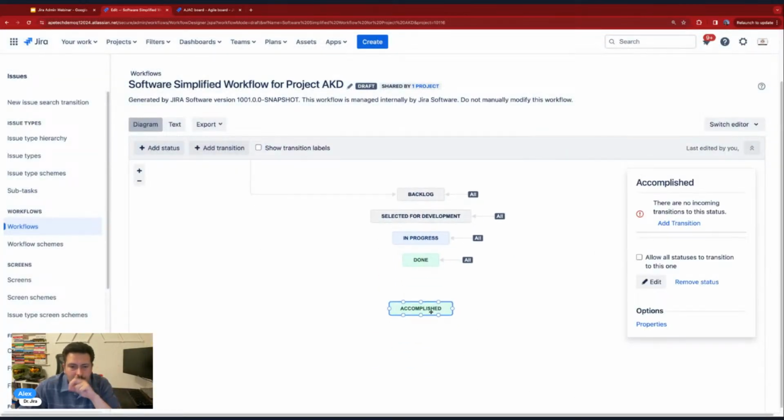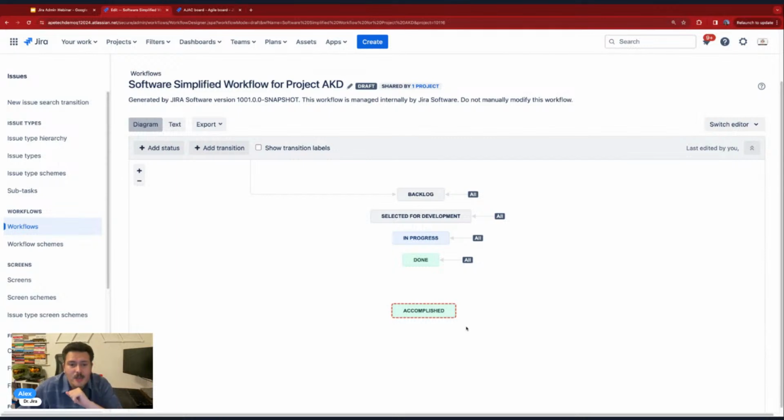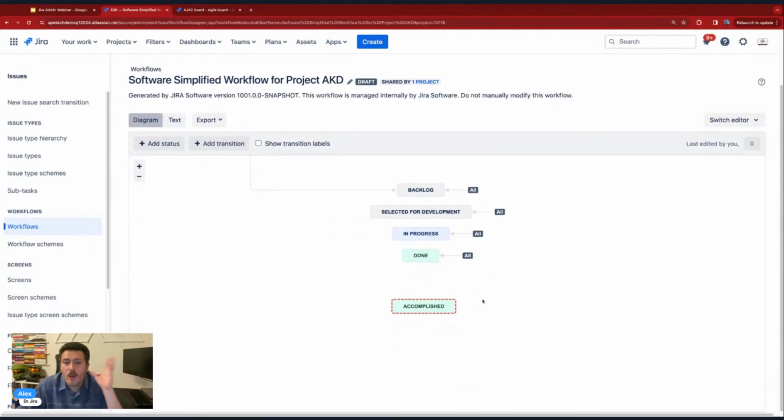But this status of accomplished doesn't actually do anything because there's no lines connecting to it in any way, shape, or form. It's an island, and it is an inaccessible island. Just by adding the status, it doesn't do anything. It doesn't help anybody at all. So what we need to do is fold it into the workflow. And there's 2 ways of folding a status into the workflow.